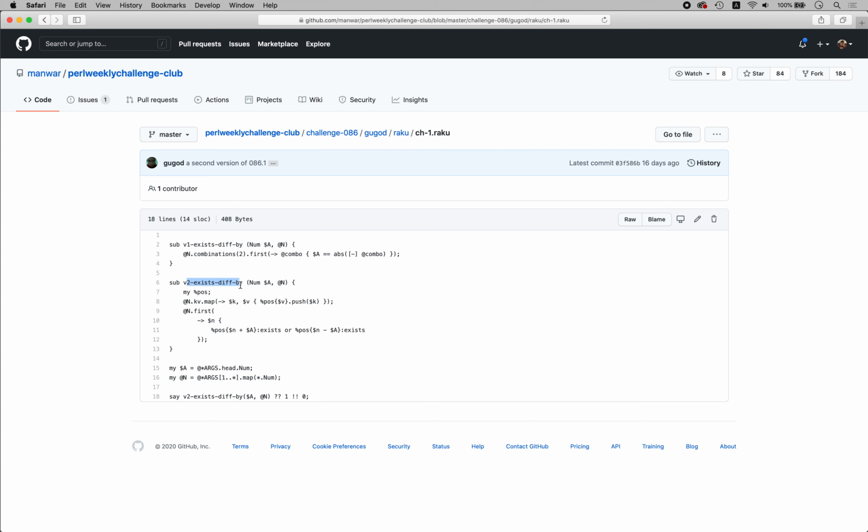But version 2 is a bit different. So we take the difference in the array and we keep some positions probably. So what we do here, we fill the positions, right? N is an array, so KV gives us the sequence of pairs where the first element, the key, is the index of the element and the value of V is its value. So we push K and V, key and value, right?